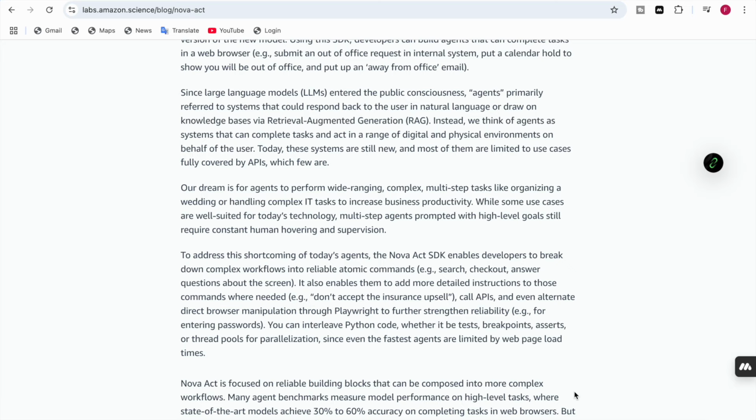For example, don't accept the insurance upsell, call APIs, and even alternate direct browser manipulation through Playwright to further strengthen reliability. And now you can interleave Python code, such as tests, breakpoints, asserts, or thread pools for parallelization, since even the fastest agents are limited by web page load times.